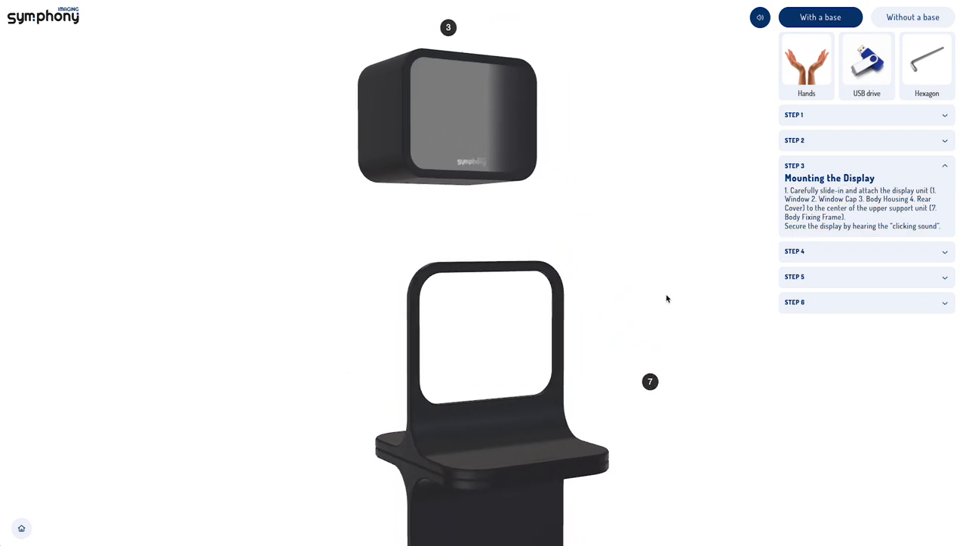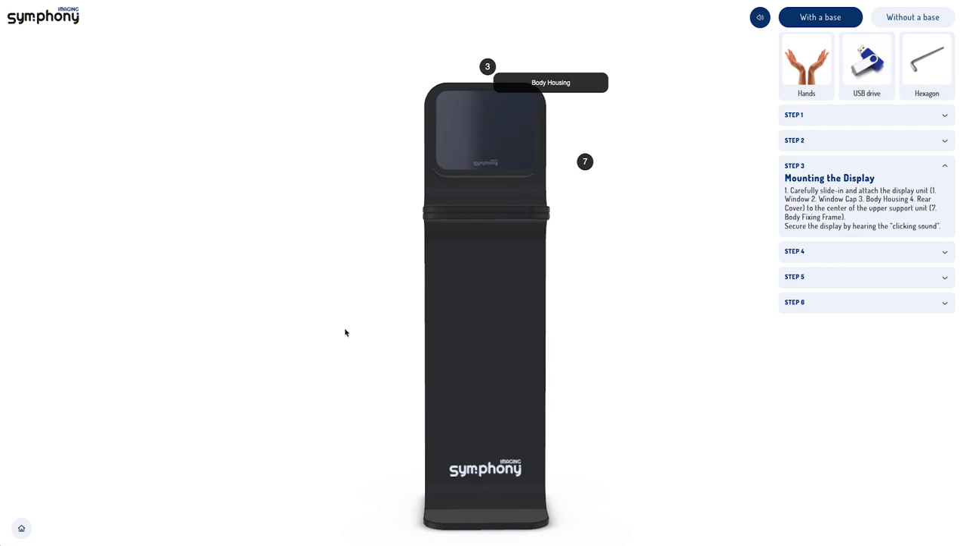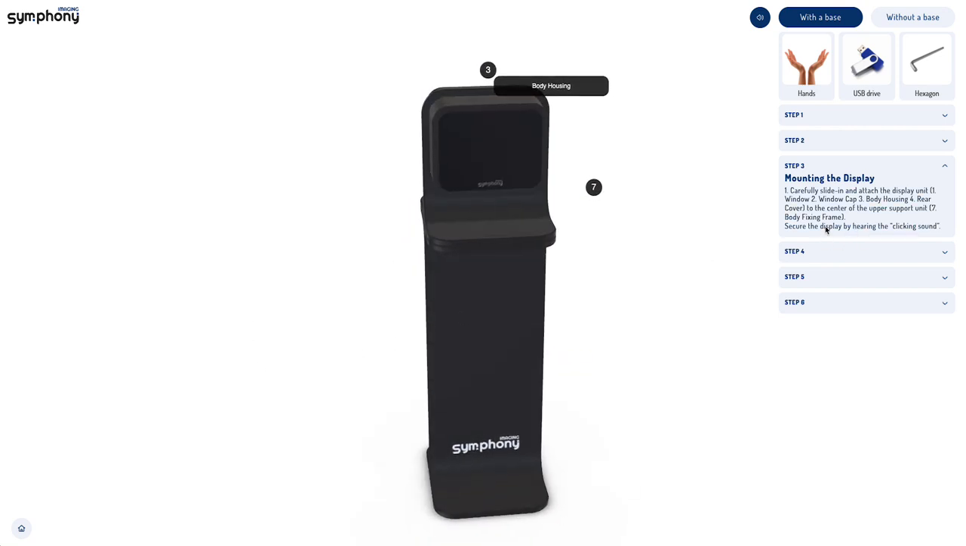Carefully slide in and attach the display unit, items 1 to 4, to the center of the upper support unit, item 7. Secure the display by hearing the clicking sound.